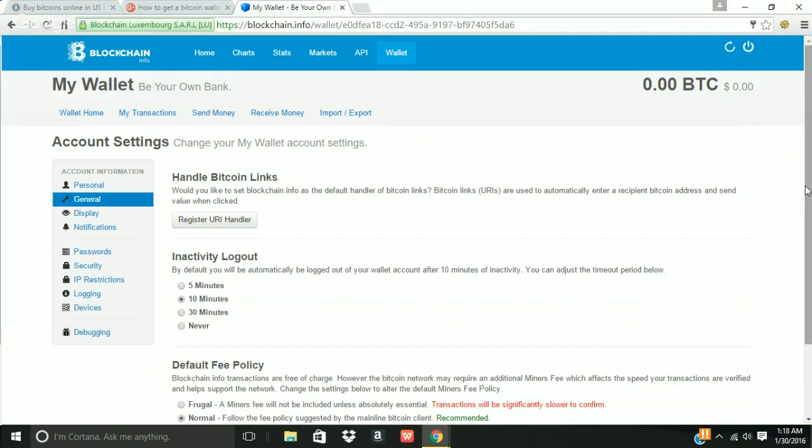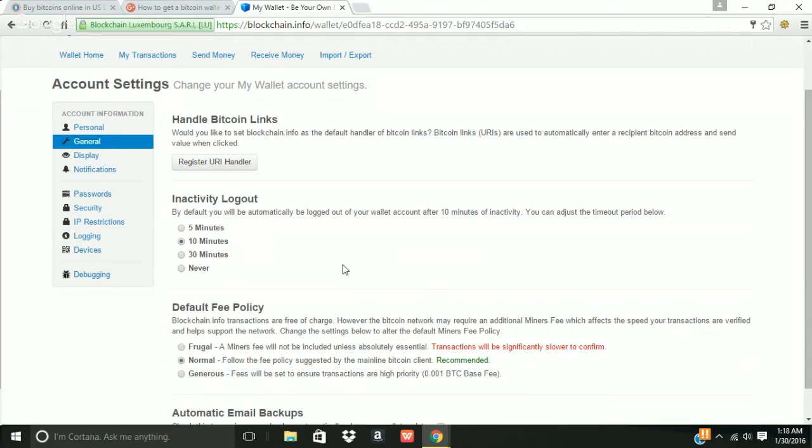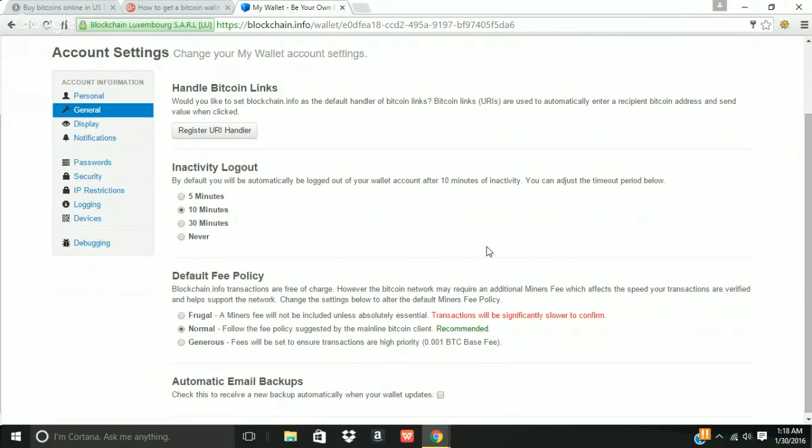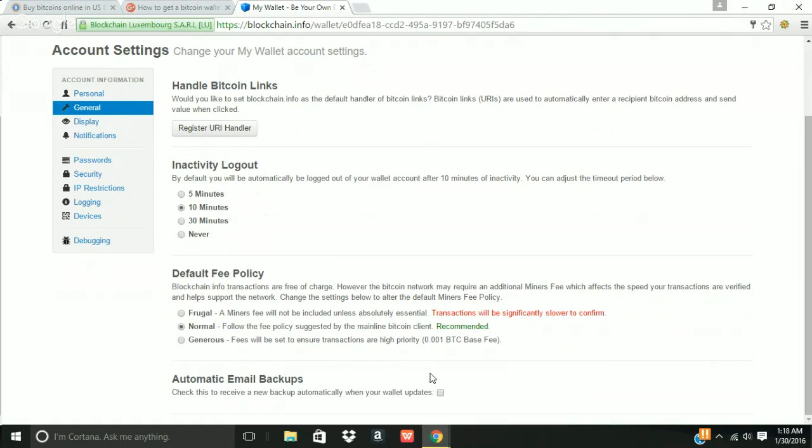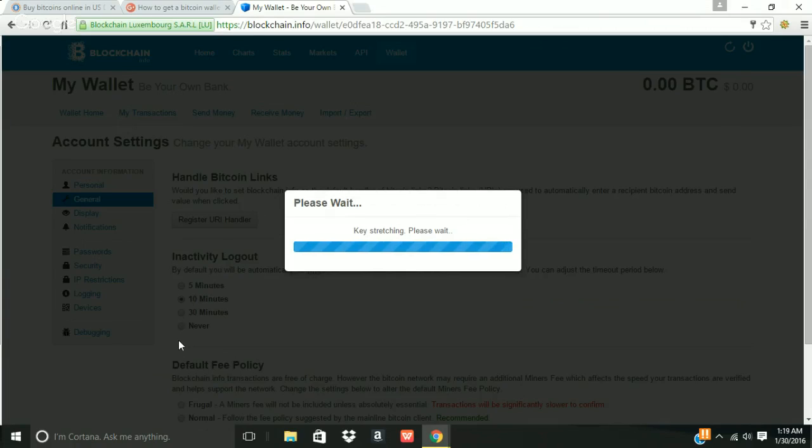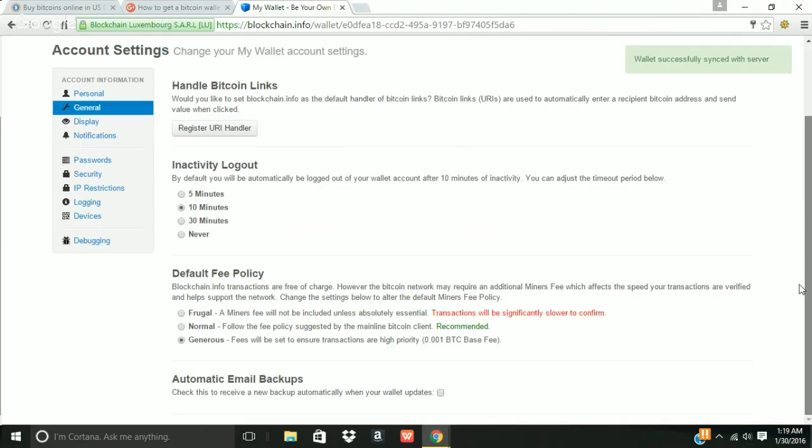Here are some different options that you have, like inactivity logouts, how often and how quickly it's going to log out, for your own security, so other people can't send Bitcoin from your wallet. Default fees: one thing I do recommend right off the bat when you make your wallet is don't be frugal with the default fees. Either pick normal or generous, and I would just go ahead and pick generous. With a generous fee, miners out there, these are people that have set up supercomputers to mine these Bitcoins, are more apt to actually mine your Bitcoins and complete or confirm your transactions.